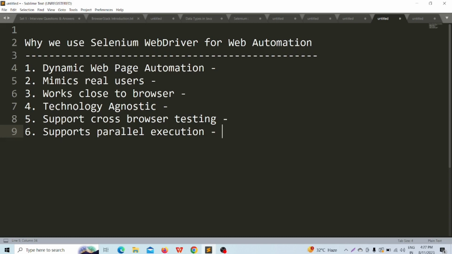So suppose we have 100 test scripts. In parallel, we can execute two, three, four test cases at the same time. So that is parallel execution. Selenium has that feature that we can use for parallel execution. For that, we will learn one framework called TestNG. In the TestNG framework, we can do the parallel execution.